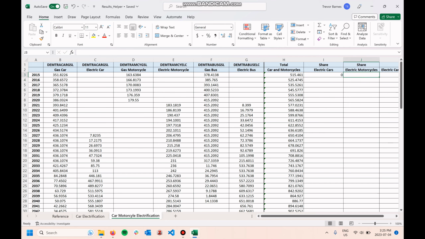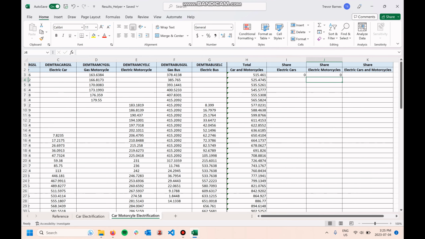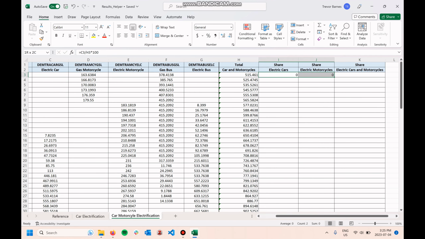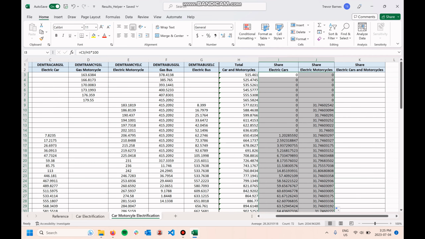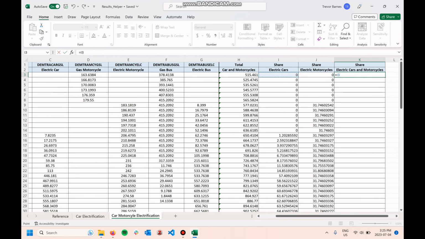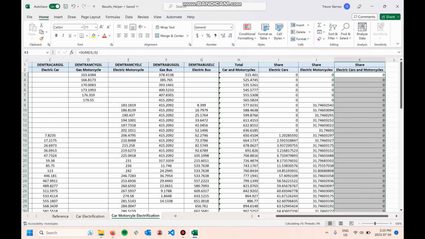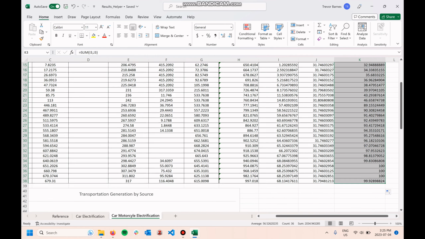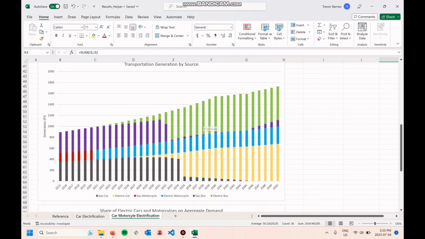We will do the same thing for motorcycles: the amount of electric motorcycles divided by the total, times 100. And we can carry those all the way down. And then we can calculate the total share, which would just be the two summed together. And we can carry that all the way down. Once we've done that, we can then go view our result graphs at the bottom.